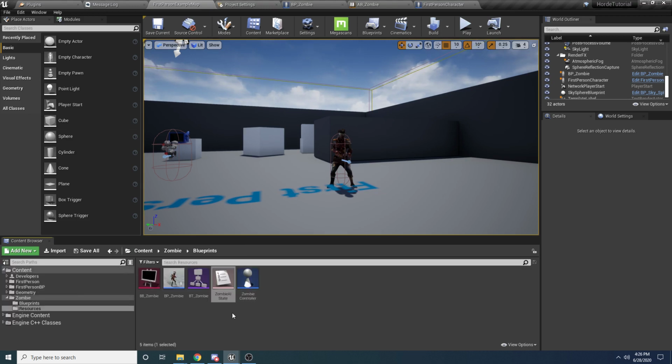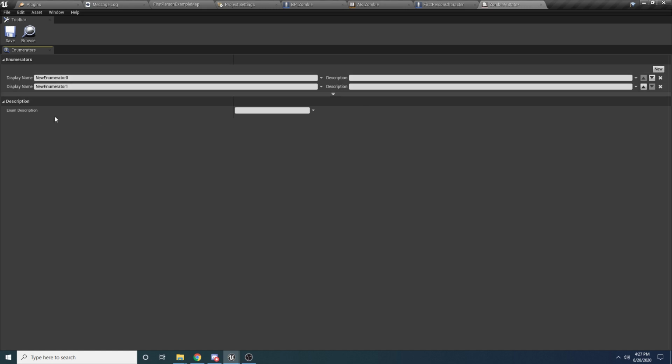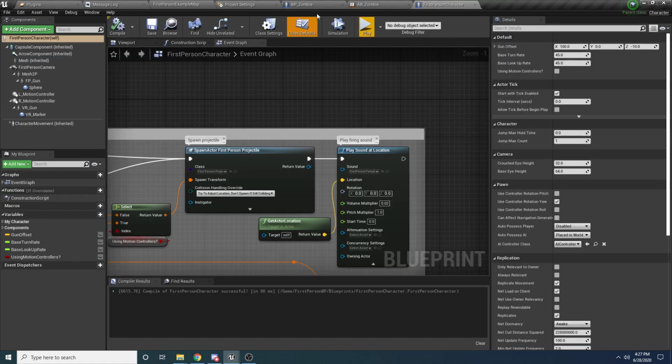All right, so let's go ahead and write this first because it's going to be really easy. For this zombie AI state, the zombie can be in two states, at least in my little demo project. He can either be idling or he can be chasing the player. So we're going to hit New, and we'll call this first one idle, and we'll call the second one chasing. Save that and close it.